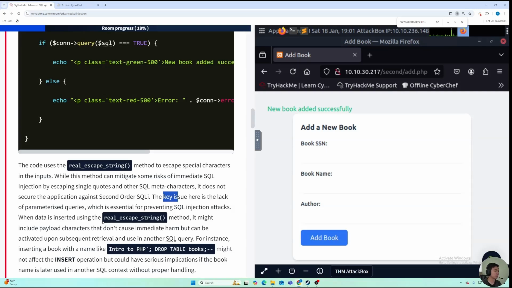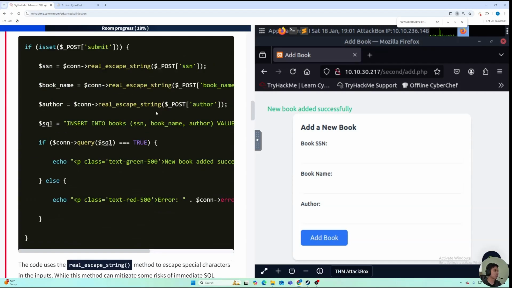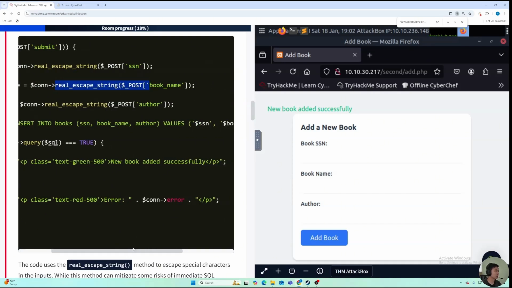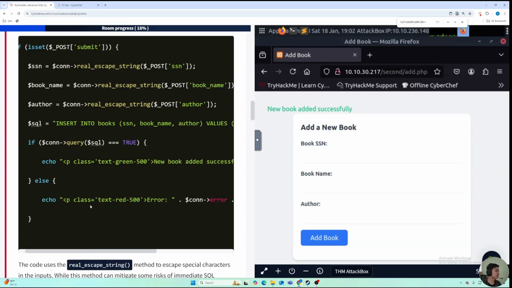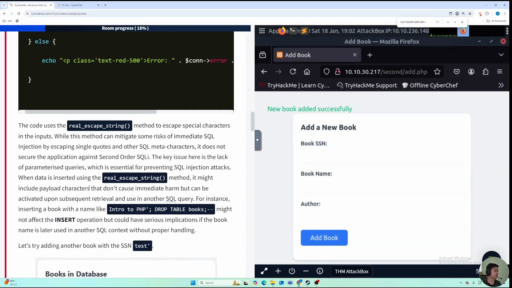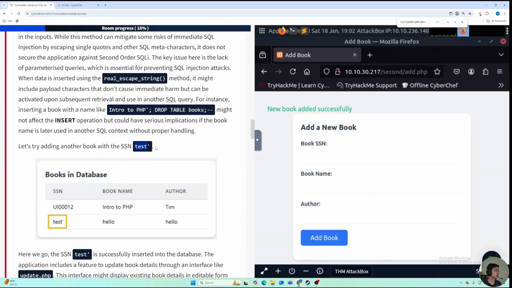When data is inserted using the real escape string method, which is this one, it might include payload characters that don't cause immediate harm but can be activated upon subsequent retrieval and used in another SQL query. For example, inserting a book with a name like intro PHP drop the table might not affect an insert operation, but could have serious implications if the book name is later used in another SQL context without properly handling it. So let's try this one.